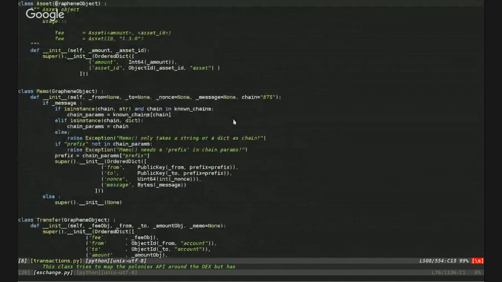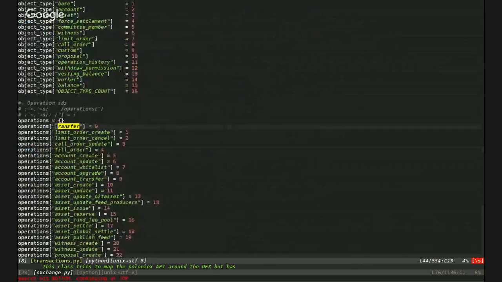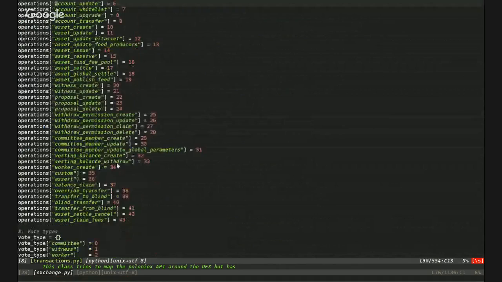Currently, I only have one operation implemented. I know how to do the other operations as well, but currently the only operation implemented here is the transfer operation, which is just 1 out of 43. More to come.